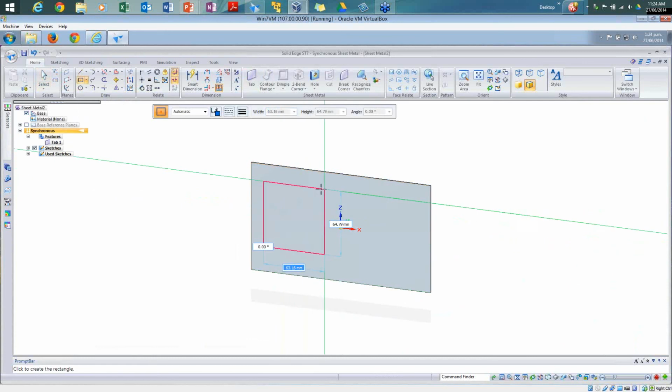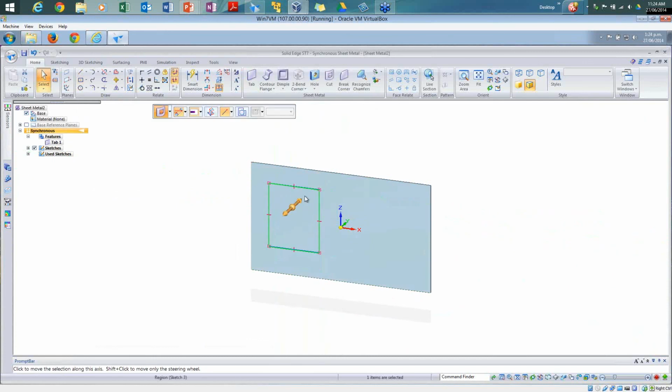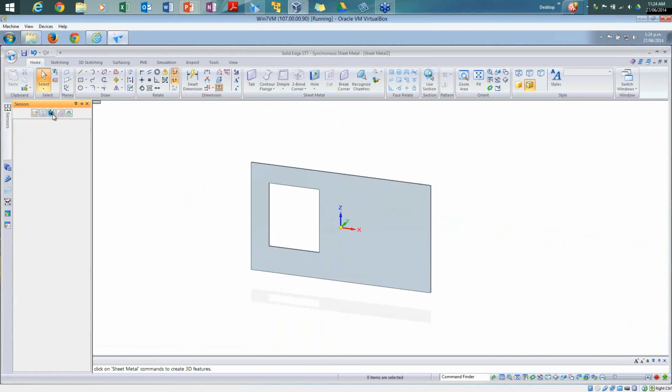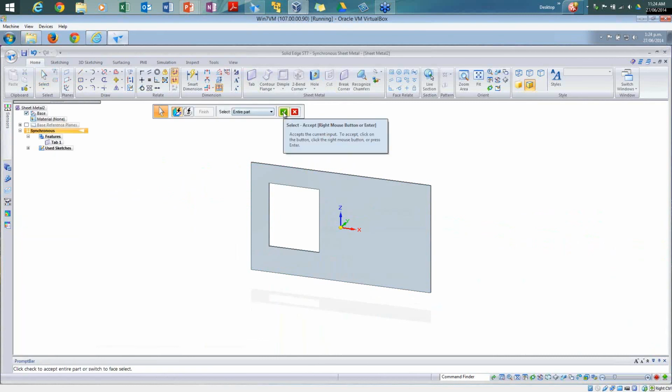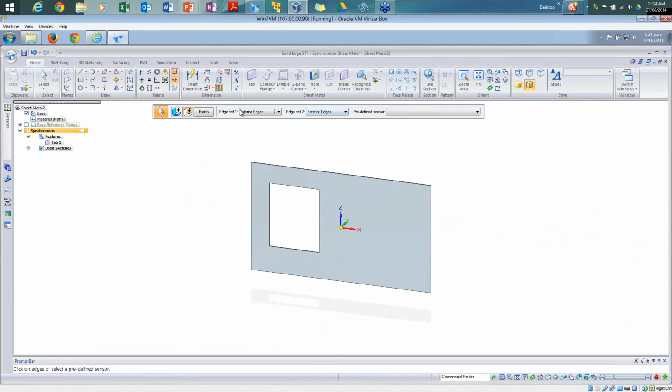We'll just make a part and cut a hole in it. So there's my sheet metal component. And what this sensor can do is, if I check the box interior, exterior edges, there's a drop-down list of specific Solid Edge features that you can check on.